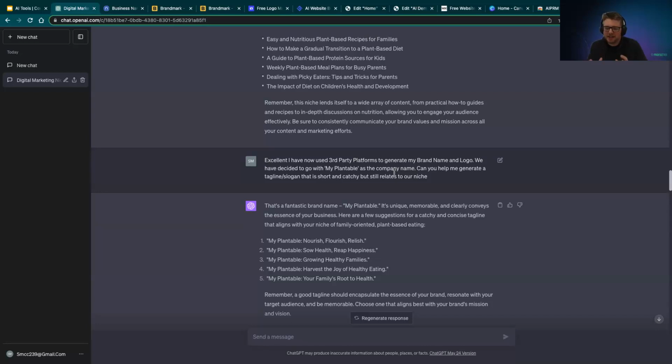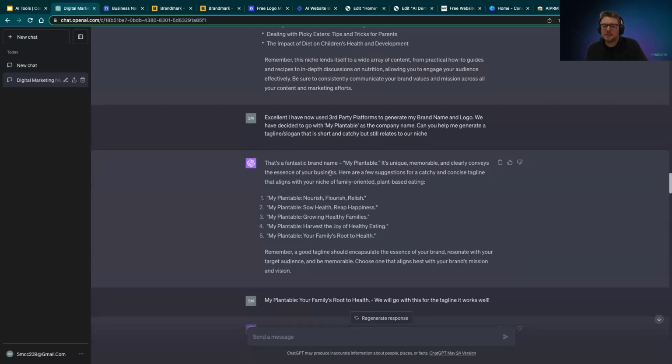So again, ChatGPT is helping me explore options. In my head, My Plantable was almost like my family, playing on that idea. And I was trying to think of ideas, and I could have come back to ChatGPT and played on that. But here, we've got a couple of slogans in place, and you can see nourish, flourish, relish, and then we've got growing healthy families, harvest the joy of healthy eating, your family's route to health. So a lot of options there for us as well.